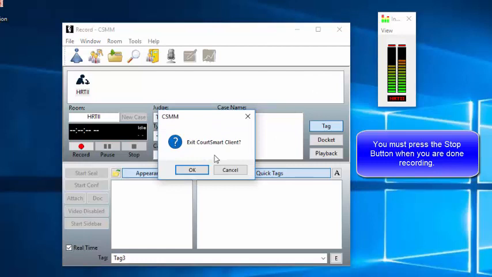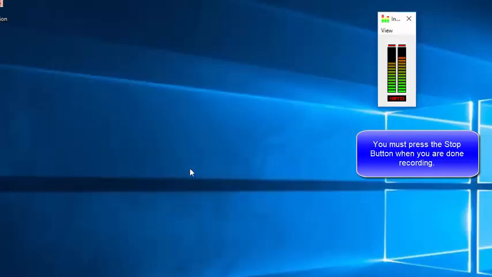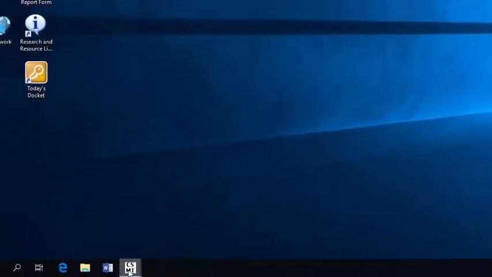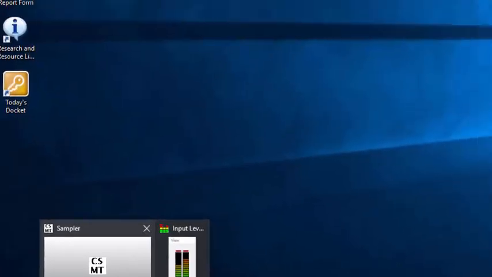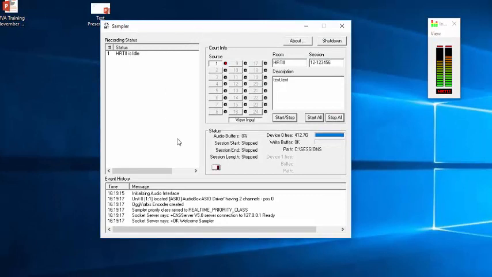Now here it's going to prompt you: do you want to exit this CourtSmart client? You hit OK. But if you notice down here on the bottom, something else is running. It's called Sampler. And the Sampler is software that, in essence, connects the mixer to the computer. So I'm going to click on that, and it looks like this. What we want to do is make sure that this is shut down as well. So we're just going to close this window out.